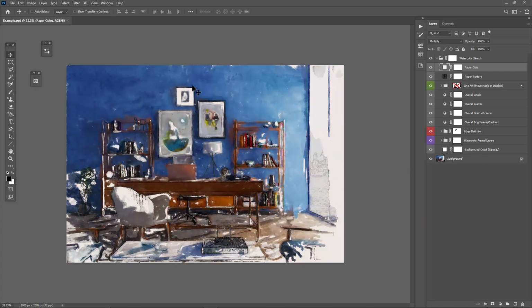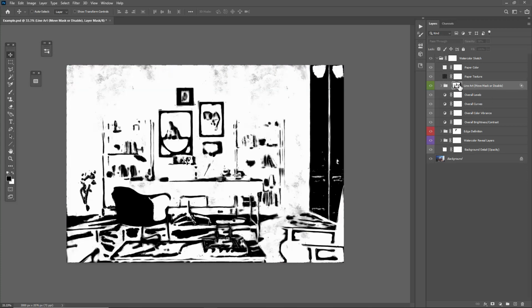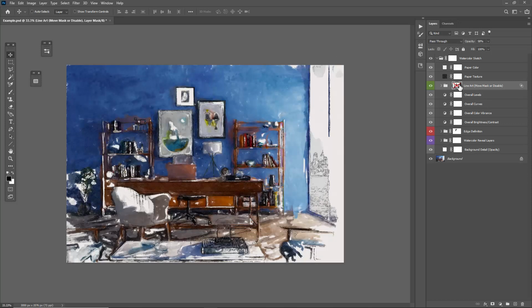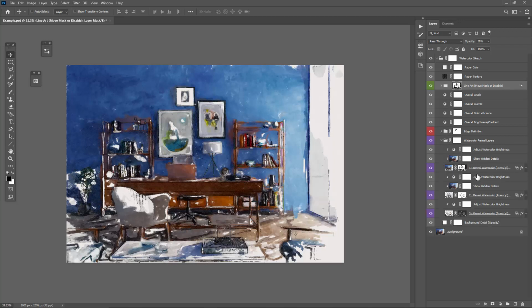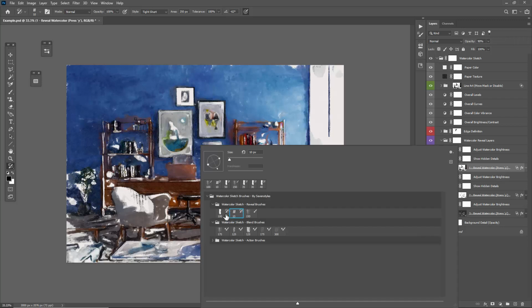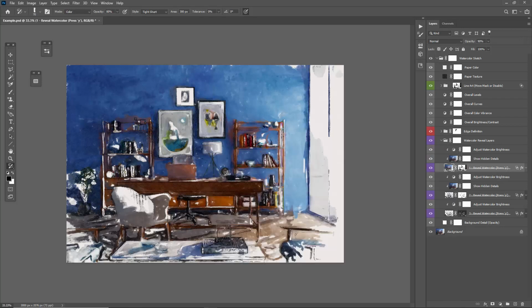Alright, so what I might do now is go over this and make some adjustments. I might increase this liner opacity again, and I will enable that mask because I don't mind it just appearing in that area. And I'll go down into these layers and hit Y to access the reveal brush here, and I might start revealing more of this.